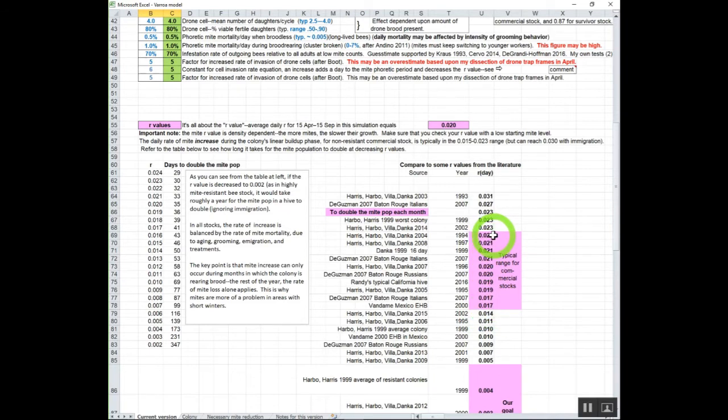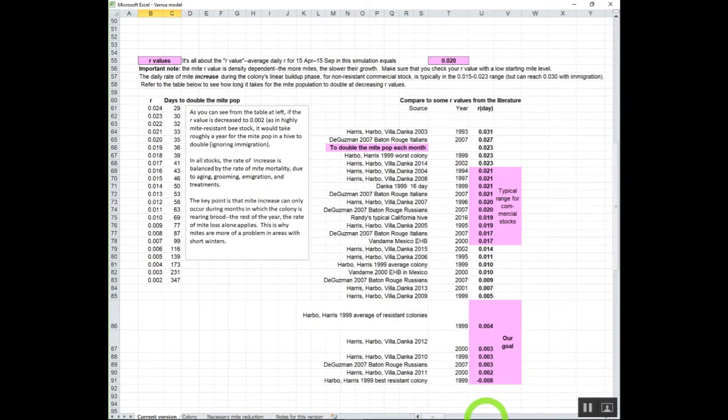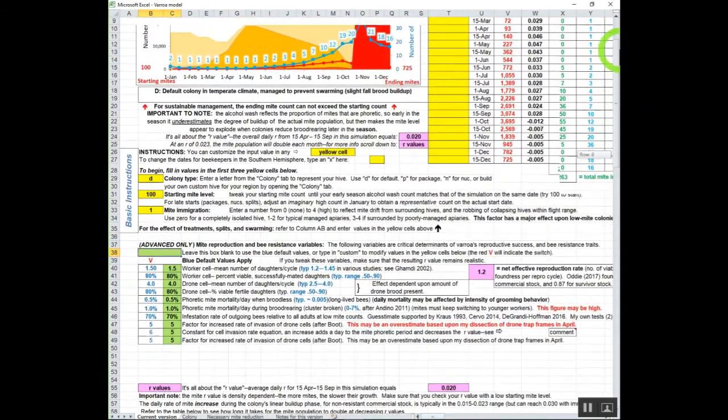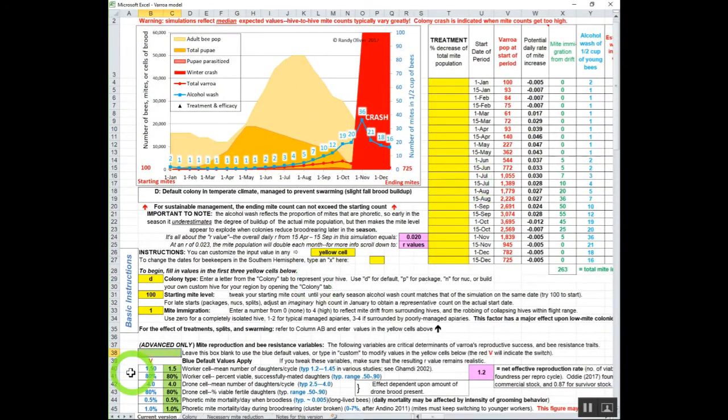If you have strongly mite resistant bees, you can get clear down here to the single digit values. And this is what I'm looking for in my breeding program. But right now, I would stick with something about 0.020. And I'll talk later about how you can adjust that, because that can be adjusted with some of these here. But this is more for advanced use. So I just stick right here.